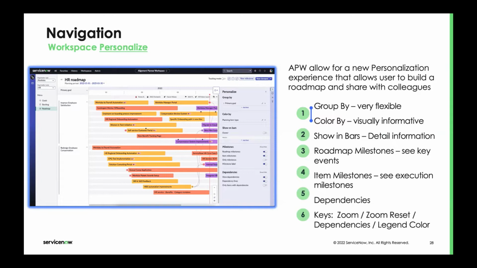So in personalize, let's go through a quick personalization here. So this is color by, I'm sorry, group by. So this is grouped by, here we're looking by type, right? And major feature, right? So we're grouping by priority goals here, this one example. And then we can color by.